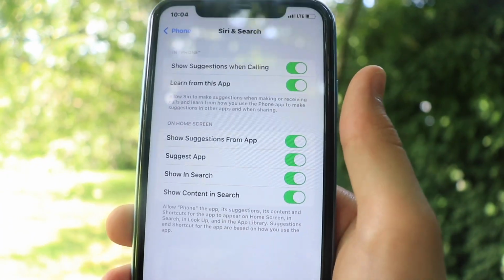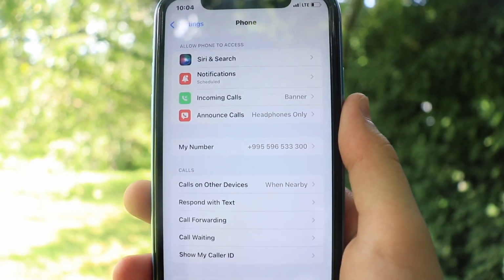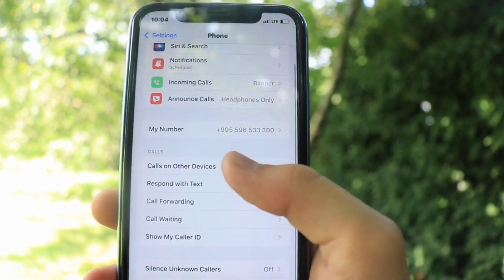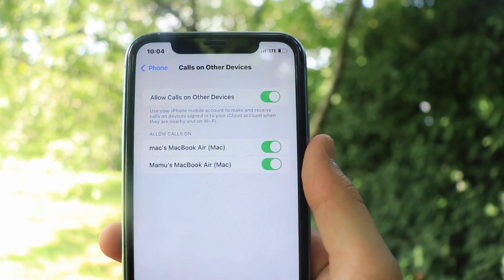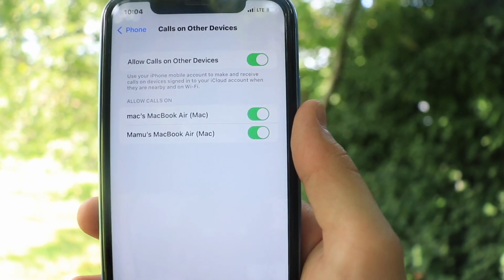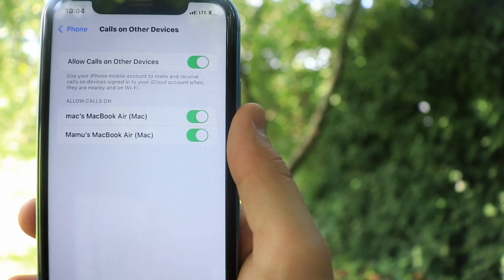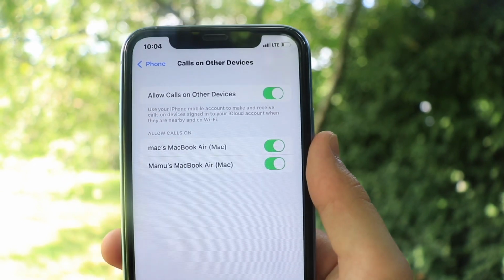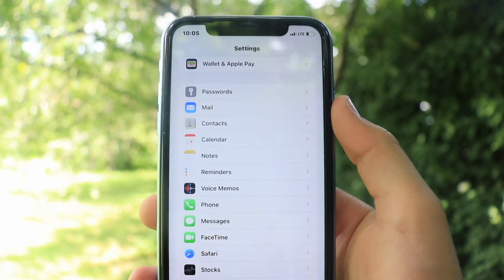Another thing that is new with the phone is, of course, the calls on other devices. As I already mentioned, if you tap on it, you can choose to allow calls on other devices. Basically, you can receive a call on your iPhone, but maybe you can also receive it on your MacBook, and you can check or uncheck the devices that you want to have there.